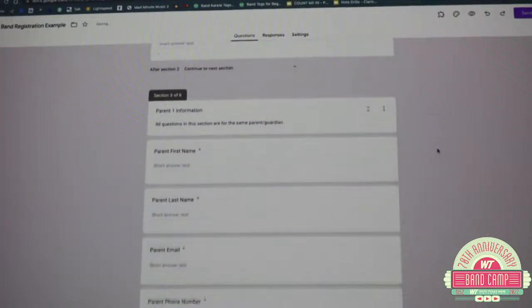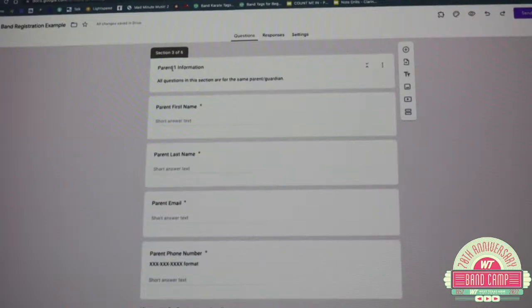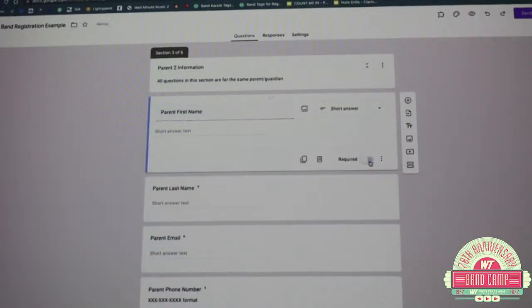Done. Now section 3 says parent 1 information. So we're gonna have to change that to say parent 2, obviously, right? I mean, that's a gimme. Now, I will be honest, I don't make parent 2 information required because that doesn't apply to everybody. So we can just go through and slide those little sliders over.